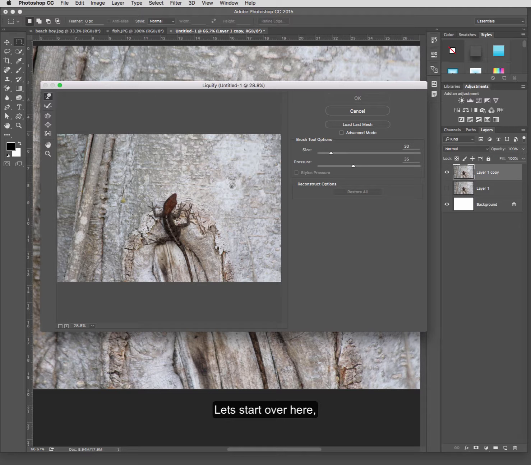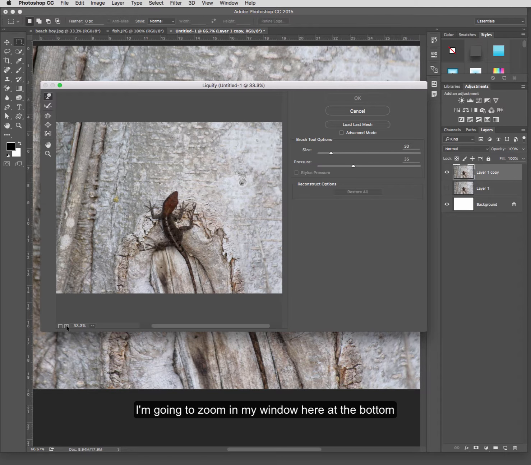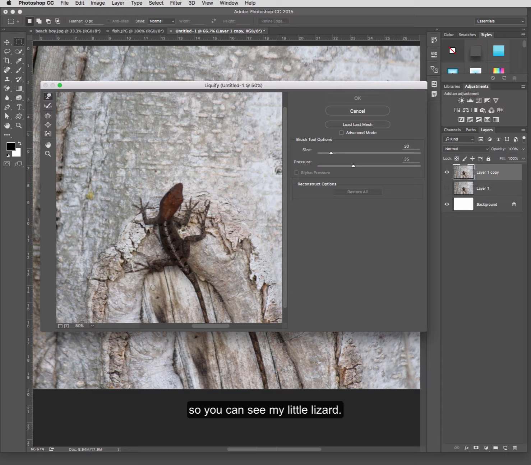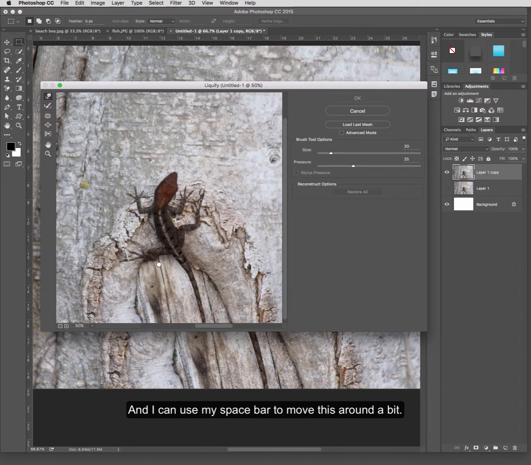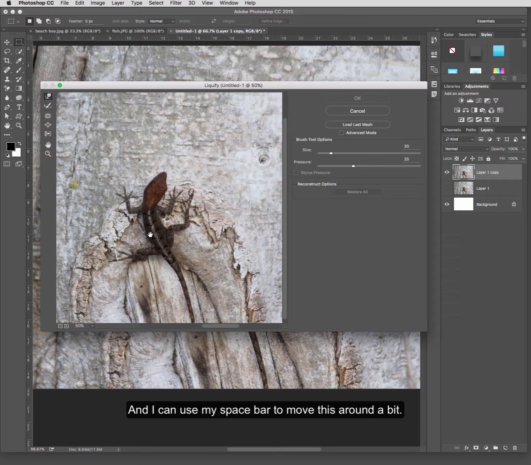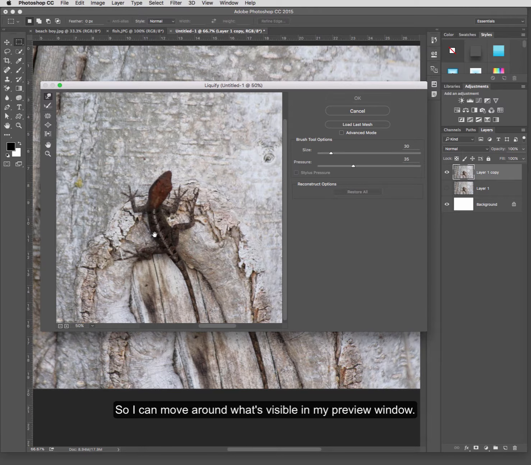Let's start over here. I'm going to zoom in my window here at the bottom so you can see my little lizard. And I can use my space bar to move this around a bit so I can move around what's visible in my preview window. All right, so up here on the left side, my tooltip does come up. This is my forward warp tool. This pushes pixels forward during dragging. So when I drag the brush, it will push those pixels forward.